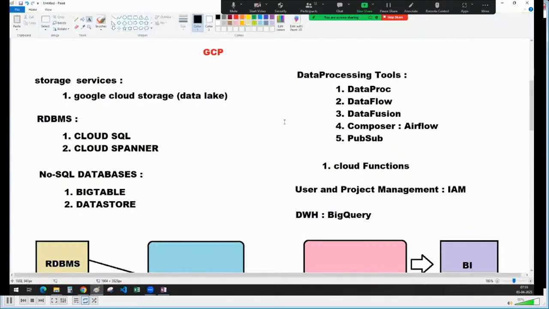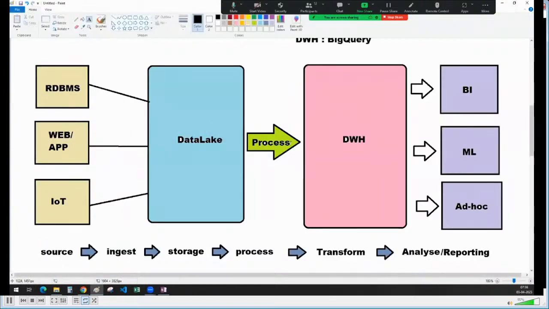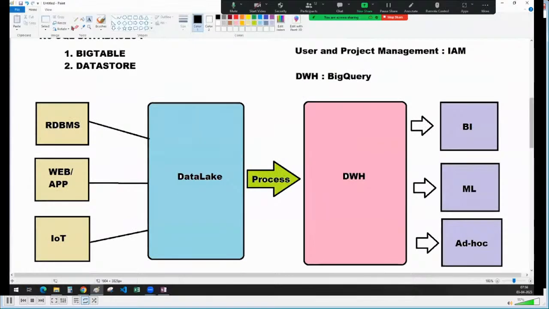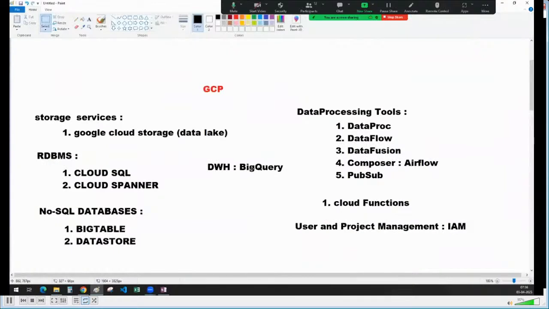BigQuery. Okay, what is BigQuery, guys? BigQuery is a modern data warehouse. It is acting as a data warehouse in GCP. So this is also one more important thing that I actually forgot to mention somewhere. So this is a very important tool, sir, comparatively.